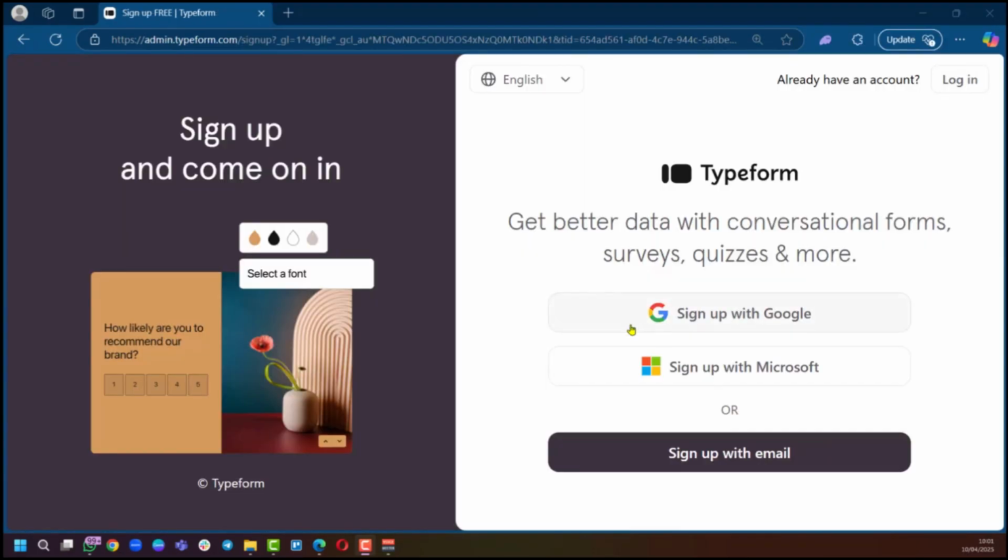Now on this page, you have three options. You have the option to sign up with Google, you get to sign up with Microsoft, or you can sign up with your email. But in order to make things easy, we can go ahead and sign up with Google because we have our mail address ready. So we're going to click on sign up with Google and select the email address and proceed.